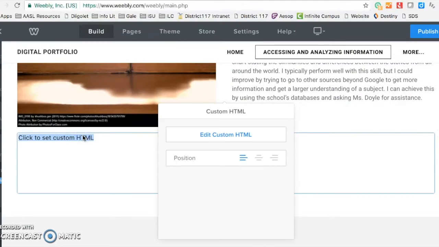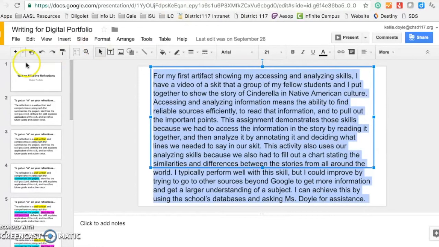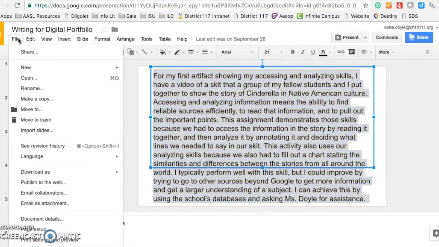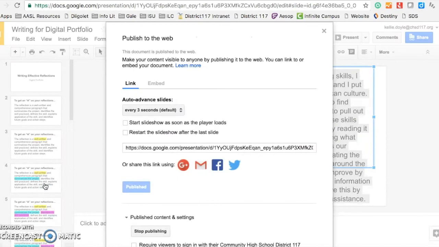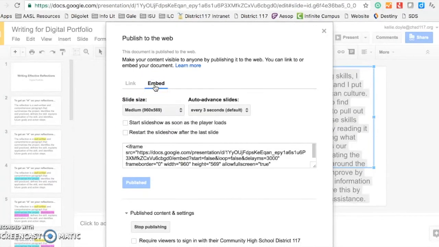And if I click into it, it's going to ask me for some code. To get that code, I need to go to my Google slideshow. And I'm going to click on File, Publish to the Web. Then I'm going to click on Embed. Sorry, this is like the most complicated one. There are a few little settings that you can click on.